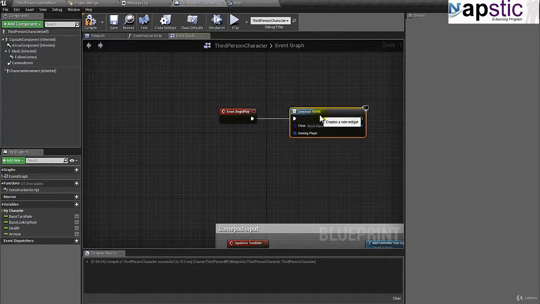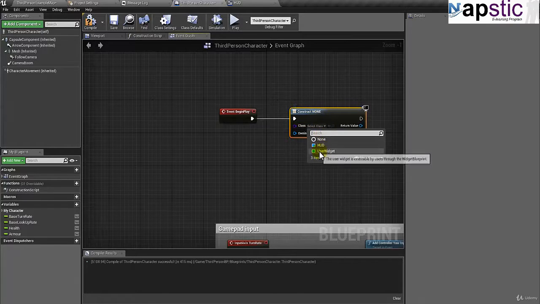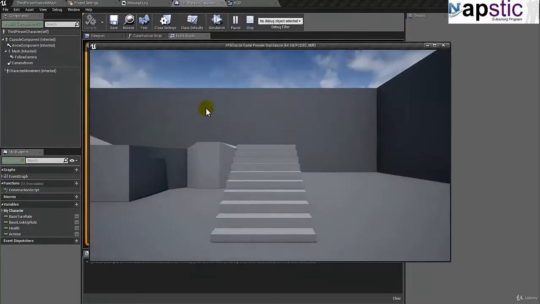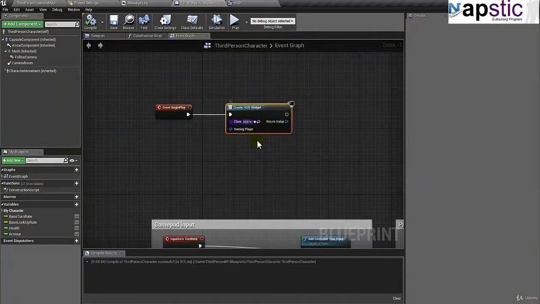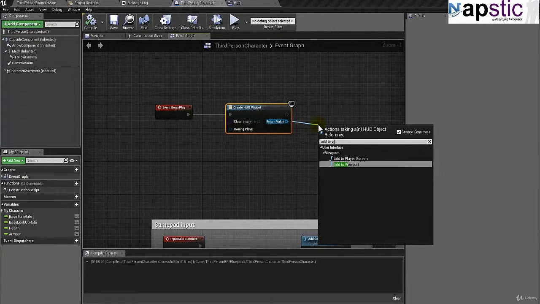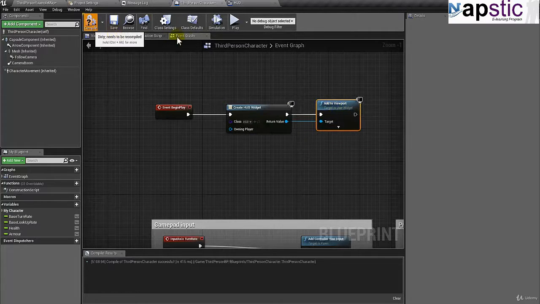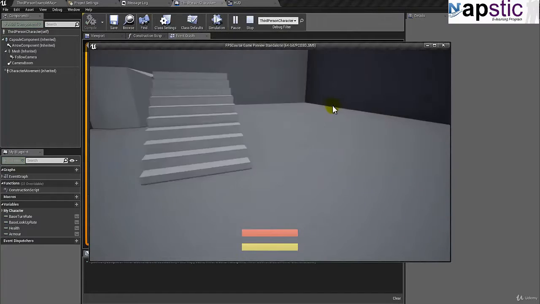And once we do that, now select the class. Now there are two widgets. This is a default that comes along with this project, and this is the one that we created right now. So I'll select that. Now if I hit play, it's still not going to happen. That's because we just created the widget and we did not tell the engine where to display it. So for that, we'll say add to viewport. Okay, and once we do that and we compile that and we play the game, and there you go.